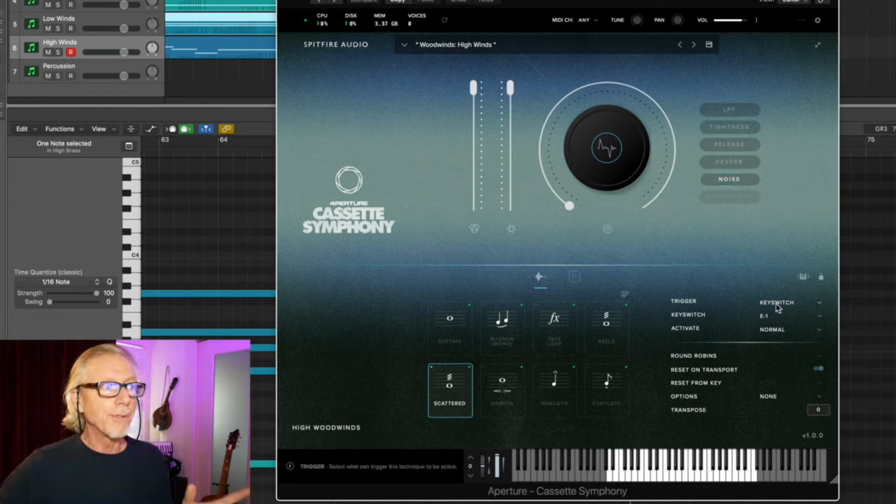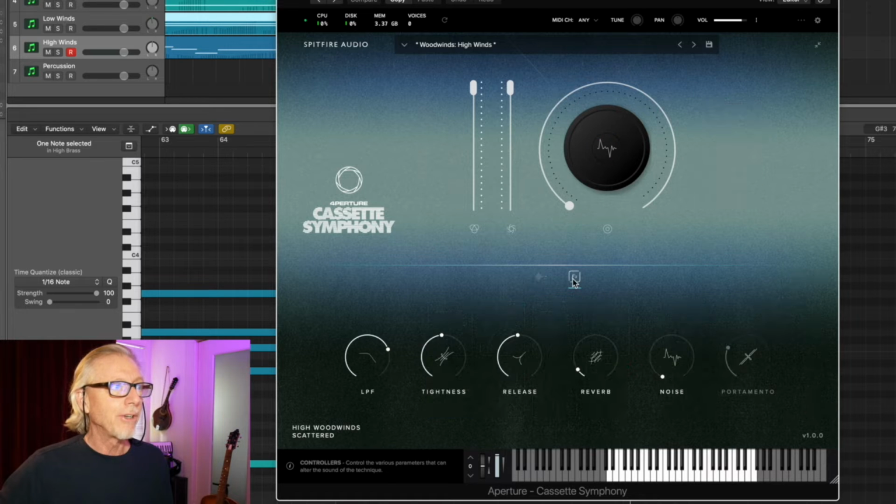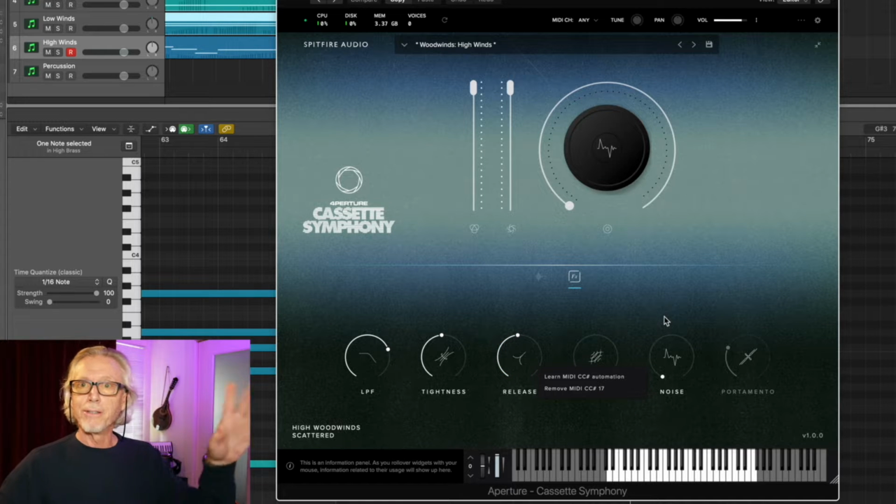You've got options for changing things on key switch, and we can also just go right into the effects pane and control each of these individually. You can learn a continuous controller command and automate it or send it to a slider.